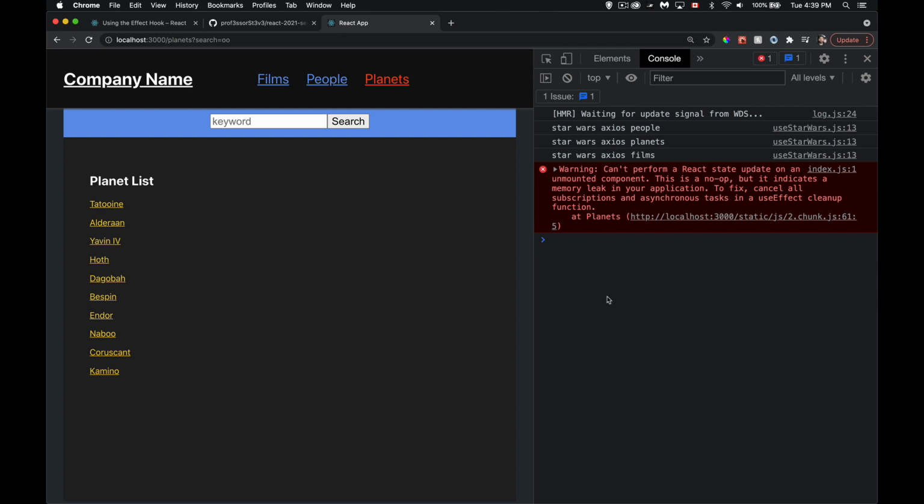Now, this is something that started appearing in the previous episode where we were jumping around from component to component. We were doing searches and then jumping between these different sections. And this error would occasionally appear. It was rare, but it would occasionally appear. The problem is, as you can see, it talks about can't perform a React state update on an unmounted component.